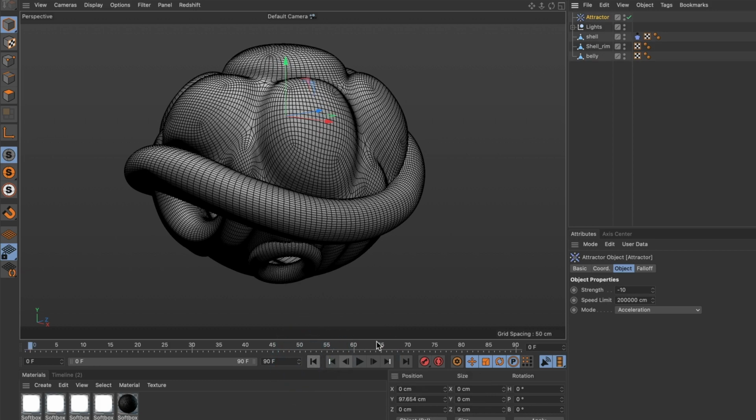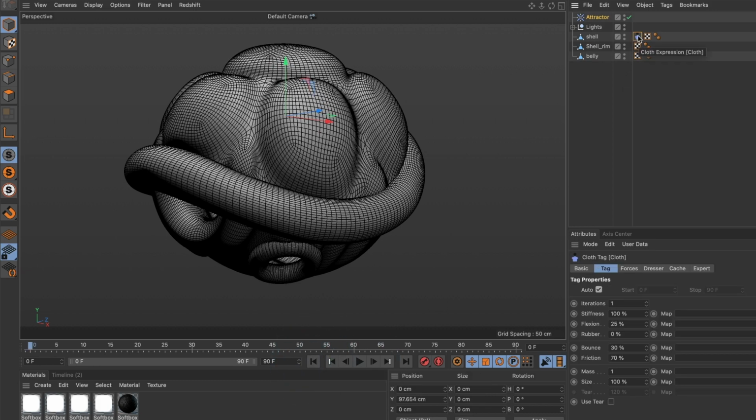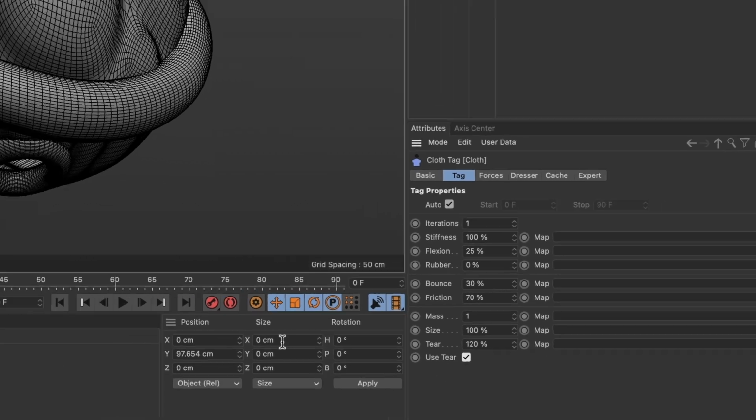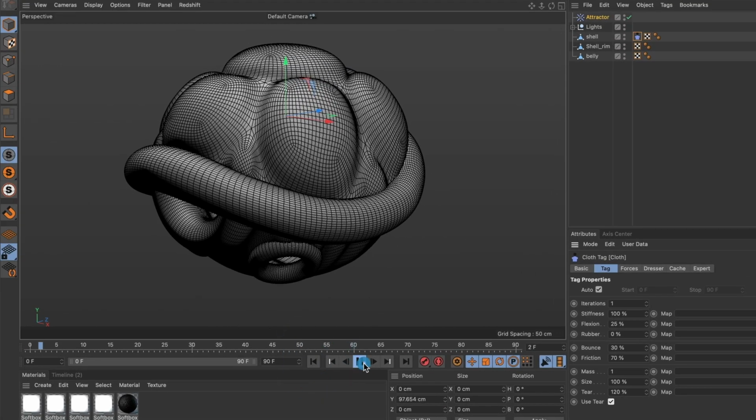Go and select the cloth tag, and in the tag tab, head to the bottom and check the use tear box. The tear slider will now be active. This controls the amount of tear you want. Okay, now let's preview our tear.